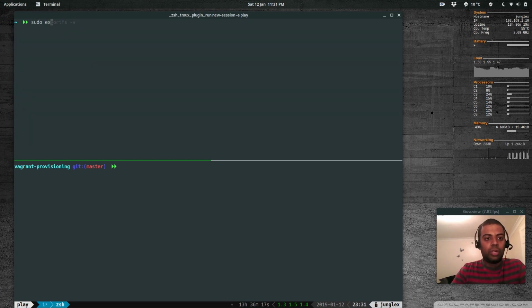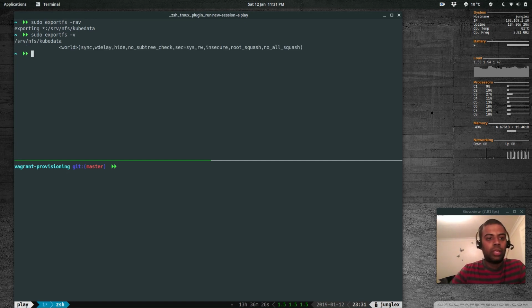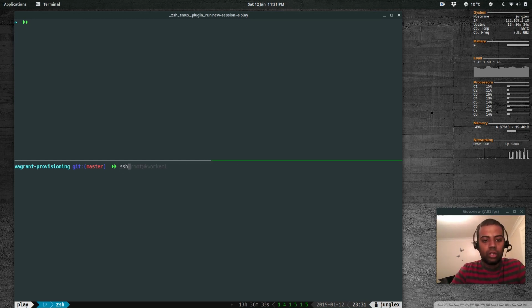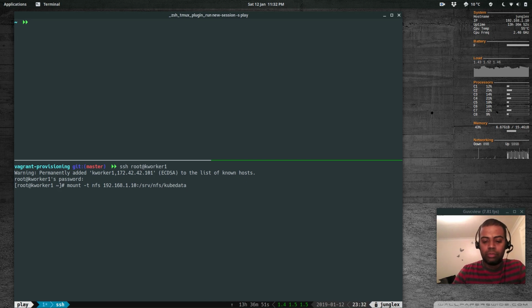Okay, so let's export it. exportfs -rav. If I do sudo exportfs -v, I can see whether it's exported. And also showmount -e, so that's all looking good. I'm going to quickly log into one of my worker nodes to see if I can actually mount this volume. mount -t nfs, and the IP address of the host machine is 192.168.1.10:/srv/nfs/kubedata /mnt. Cool, I can mount it.